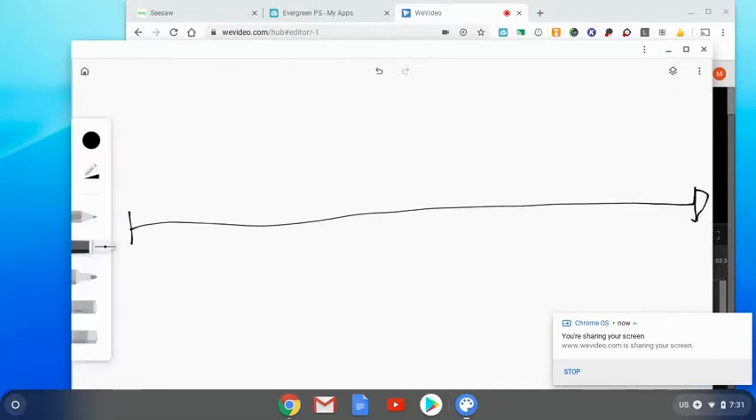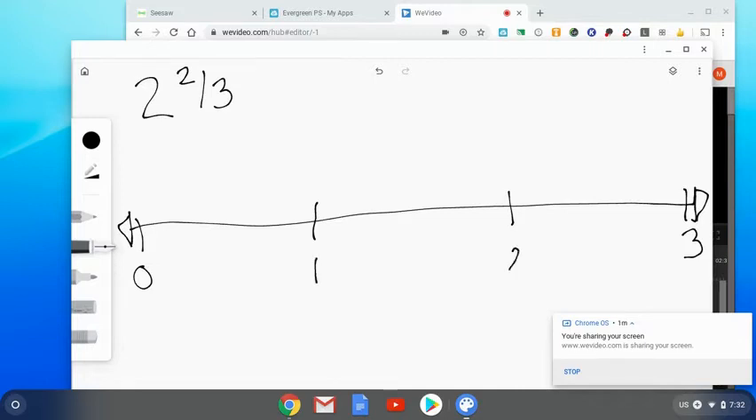So if this was my number line that I was given and I was asked to put 2 and 2/3 on the number line, this is how I would do it. First, I would label my endpoints. I know 0, and I need to show something larger than 2 because it's 2 and 2/3. So I know it's going to be 3 at my endpoint. I'm going to put my spacers in for my other whole numbers, 1 and 2.